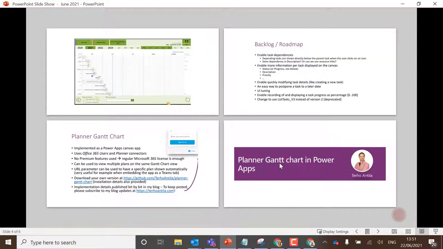And then Teraho did a component demo with the Planner Gantt chart. Incredible. Essentially, you can put in various plans that you have in place, and then it looks at those tasks and shows them across a timeline. If you've ever played around with Gantt charts on different sites and even within PowerPoint sometimes, you'll have seen it. Yeah, it's pretty cool that you can use that.